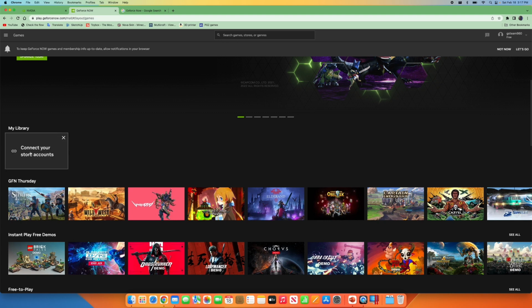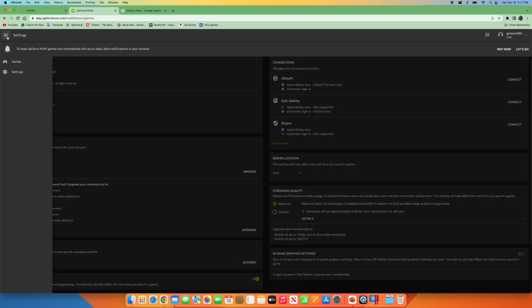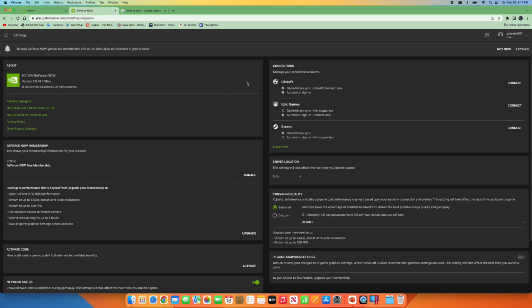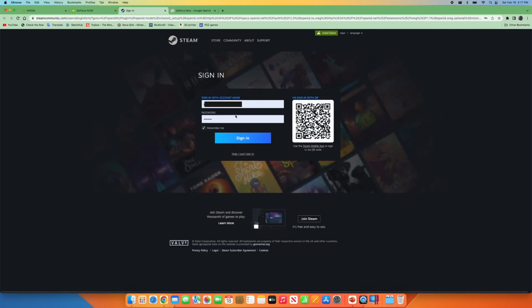What you can do is go to My Library and click Connect Your Store Accounts. You can also just go right here and click on Settings. But once you're here, you're going to see Connections. And you can connect the Ubisoft account, Epic Games, and Steam. So, yeah, if you have an Epic Games library, you can connect that as well. But I just want to connect to my Steam account. So click on Connect, and it will prompt you to sign in with your Steam account.